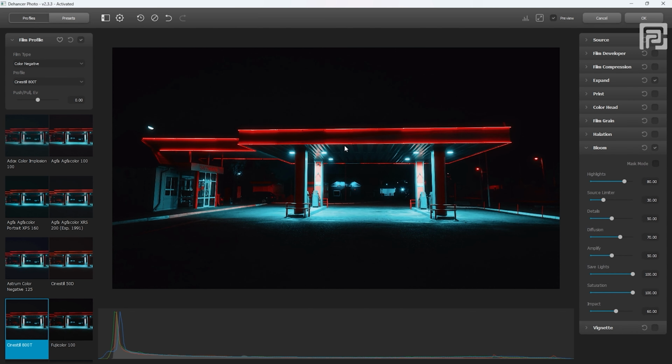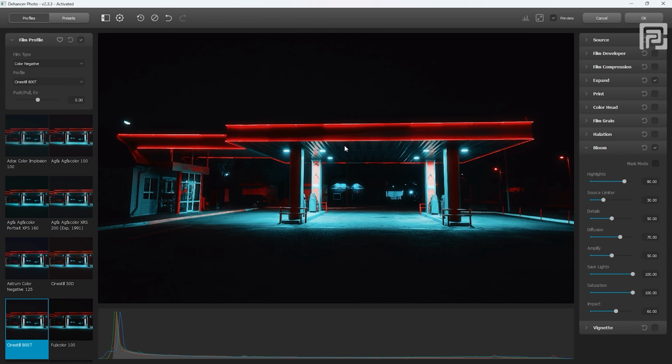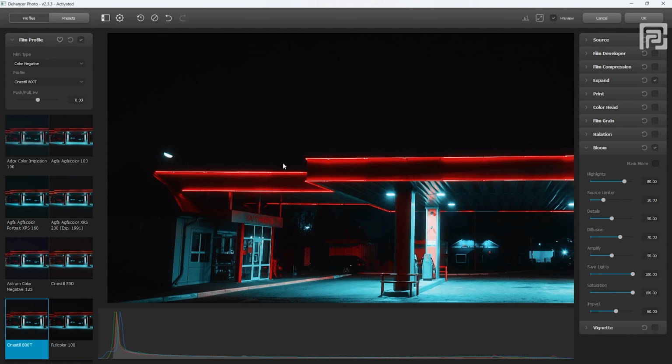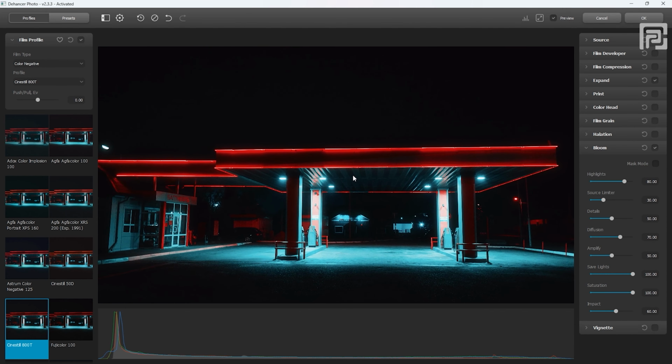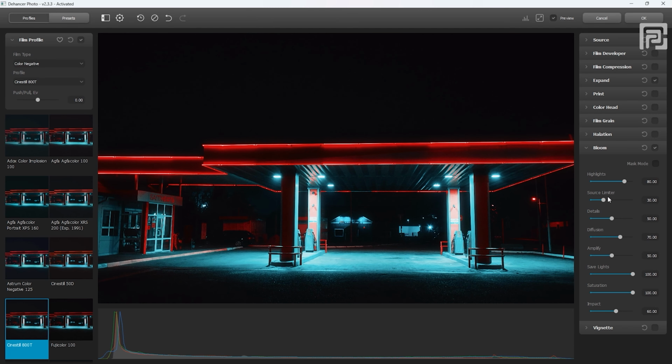As I said, bloom is also almost similar to halation. Bloom is just adding a glow effect, like a glow or dreamy effect, to the exposed areas or the areas which are ready to get exposed. You know what I mean? In this gas station we can see some kind of lights similar to neon ones. We can use the mask mode.